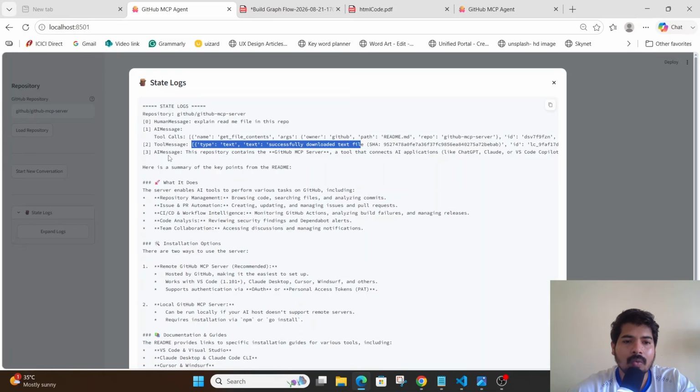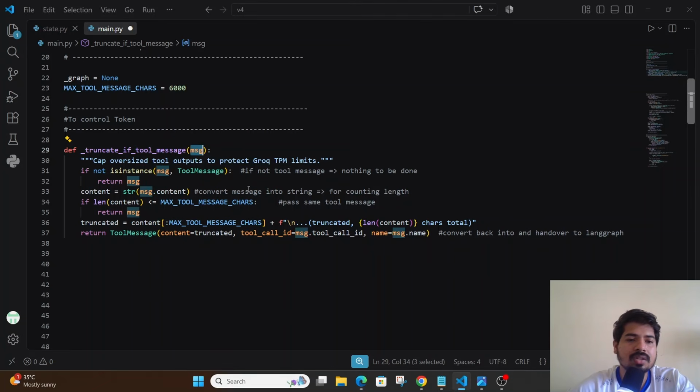Whenever I have a tool message, I will check the length of the content generated by the tool message. If that length is less than 6000, it's well and good, and we will directly pass it to the LLM. If the length is greater than 6000, I will truncate it and then pass it to the AI message. I am not checking the length of the content for the human message. Obviously it could be possible that as a human we also pass a message longer than 6000 characters or tokens, but for simplicity's sake in this video, we will just check the length of the tool message and then take a decision. So this is our first function.